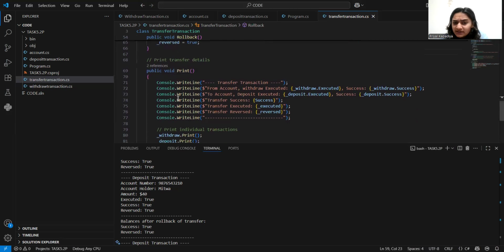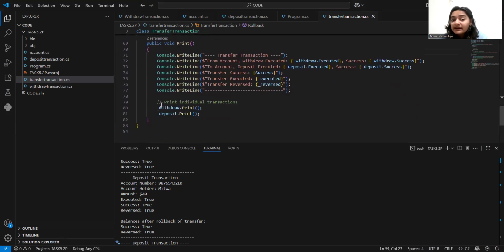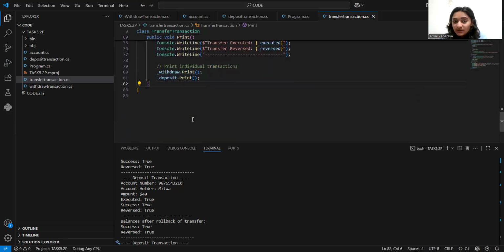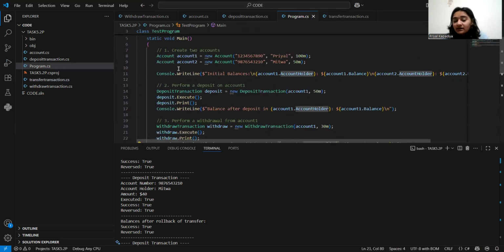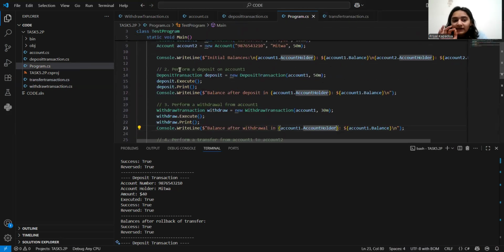What it does is print the amount. I have printed both individual transactions as well, so that we know how the withdrawal is done in the first account and then it is deposited in the second account. The Program.cs file is like the main point of the program from where the program starts.